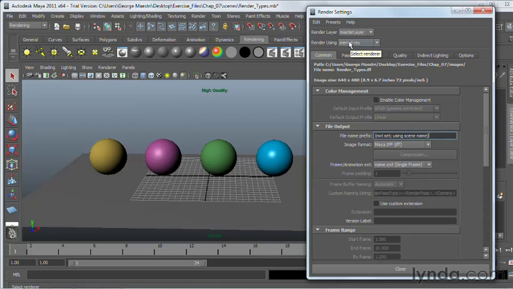I think right now the most important thing is that you know that there's 2 different renderers and we need to switch between them from time to time. Now typically I'm going to be using the Maya software renderer, but there will be times where I'll be doing Mental Ray specific stuff and then we'll have to change our renderer.